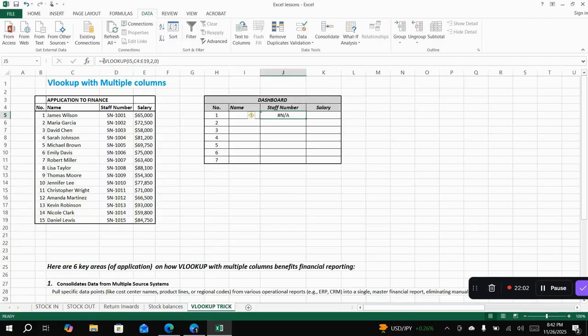First thing I want to do away with NA. So I'm coming to add IFERROR, then 0. Now I have 0. Again, I don't want to use only column 2 here. I want to add multiple columns.